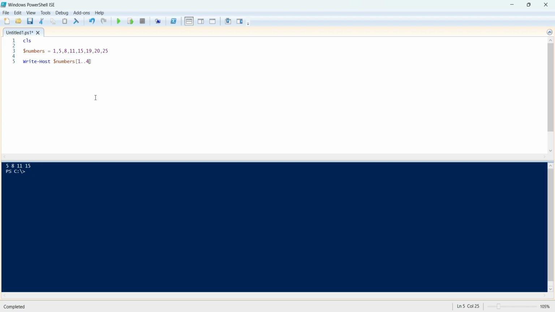Now let's see, if you would like to access the last value within the array, how do you do that? If you just type in -1 within the brackets of the array, you can access the last element of an array. That's a little trick, and this is how you can access the last value of the array.